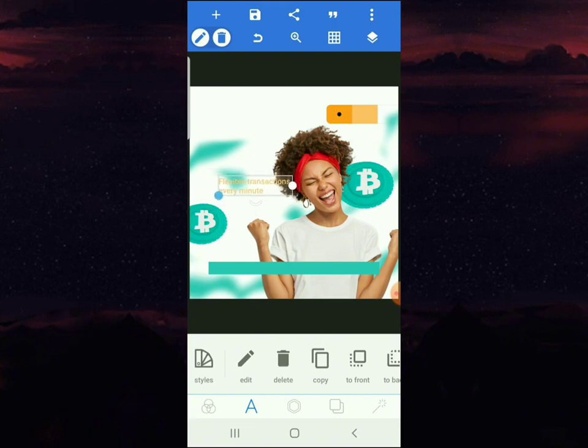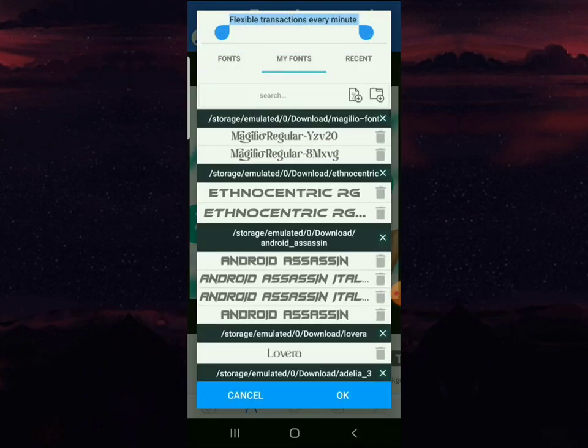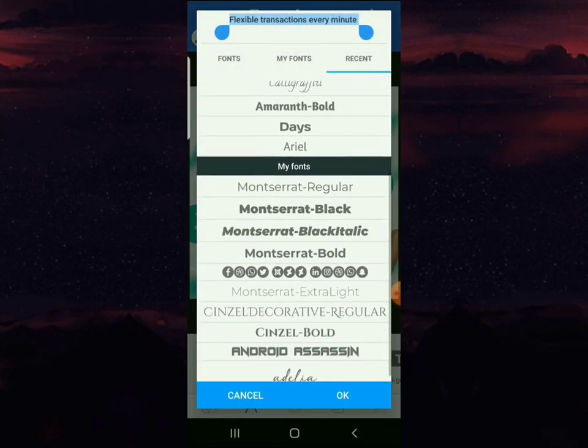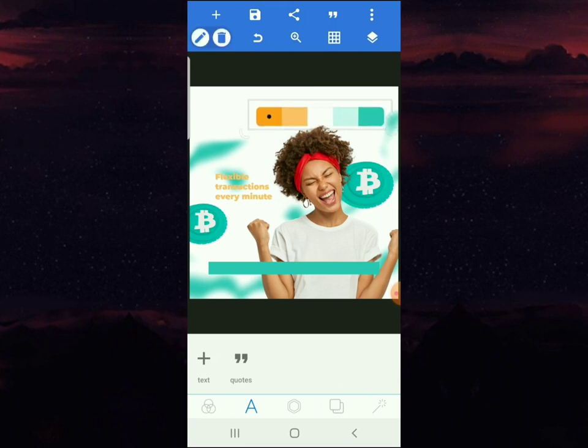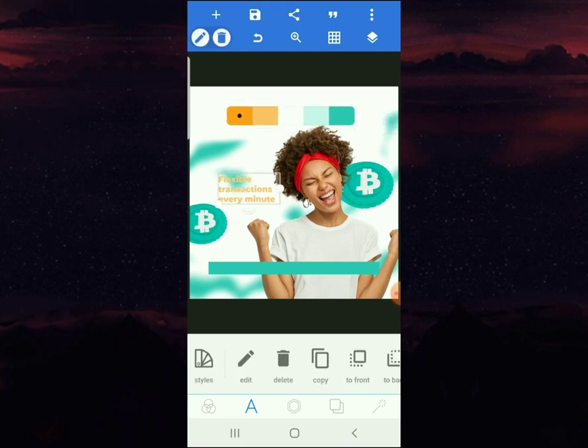But the issue is, go to font first. Let's check something. I'm gonna use Montserrat. Let's look at Montserrat Black and see how it's gonna be. Okay. So this is what we want to have. So that yellow color is actually off here.